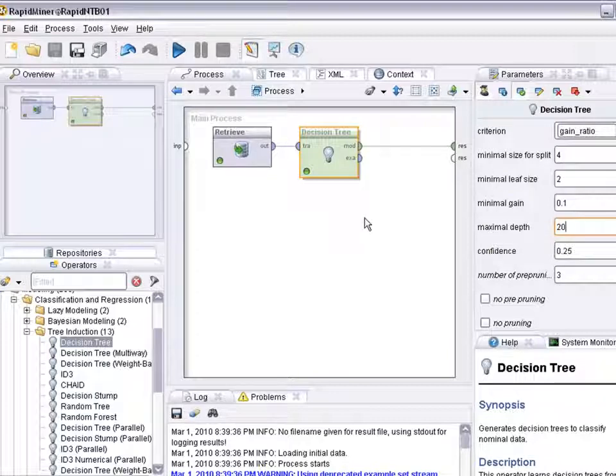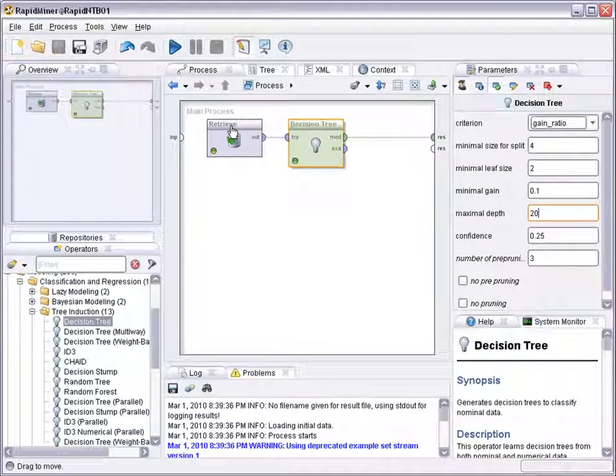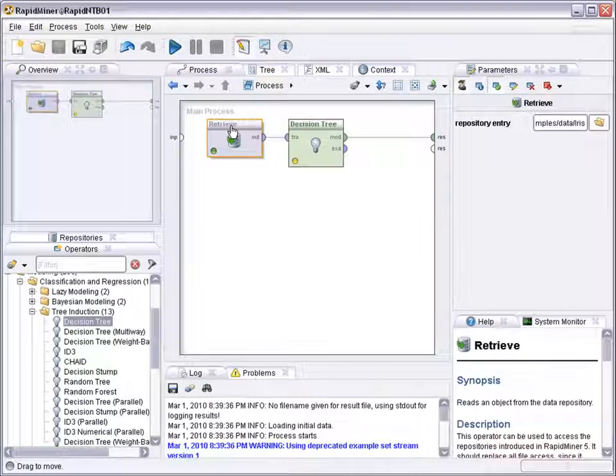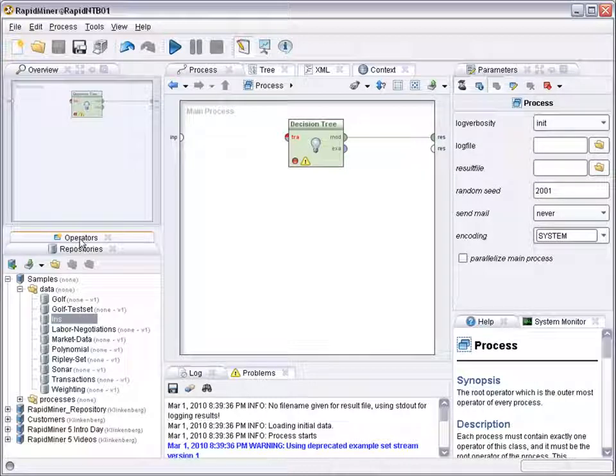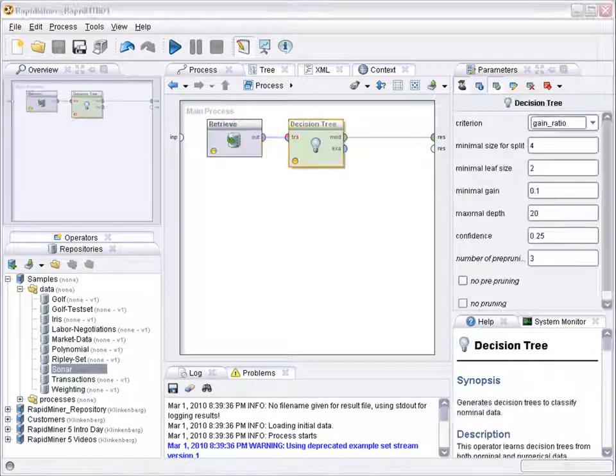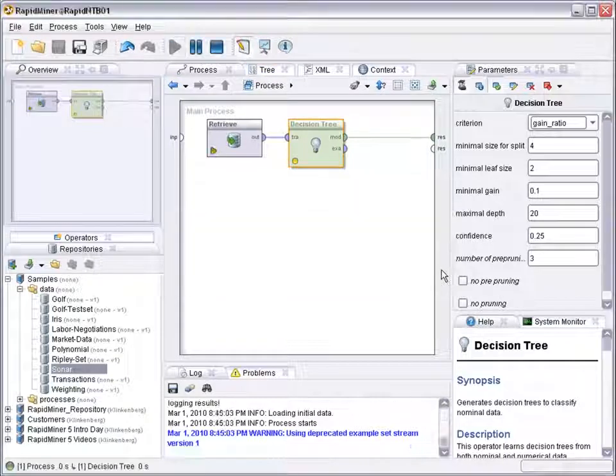These are the major options that you have when growing a tree. Here it worked quite well, so for this data set we don't want to care too much. Let's just check another data set. So let's use the decision tree with the default parameters and see what happens.